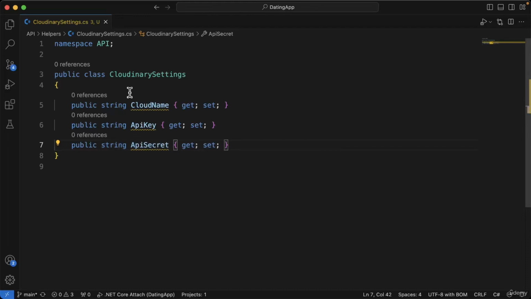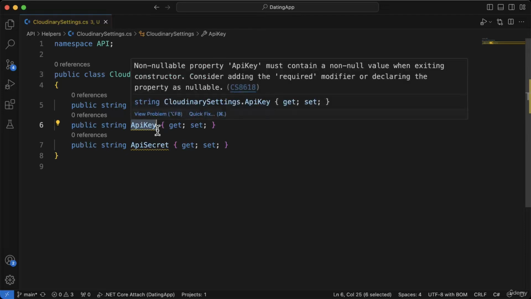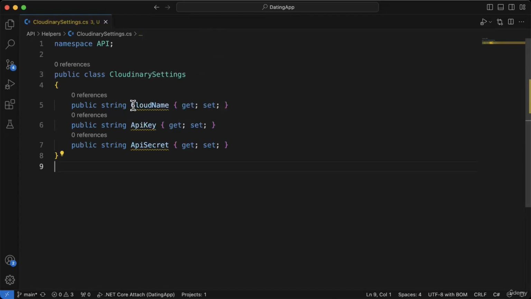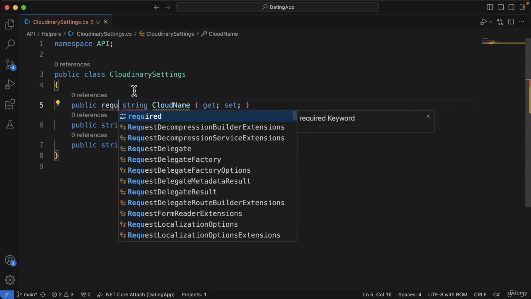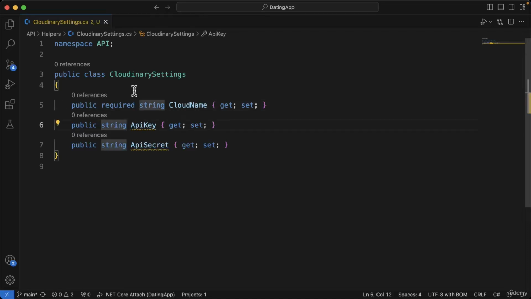These need to match what you have inside your configuration. So there are still opportunities to make mistakes inside here. So CloudName is going to be case sensitive, so please do make sure you have the correct casing for this. And we're going to make each of these required as well. So we're going to say required, and we'll do the same for the ApiSecret.